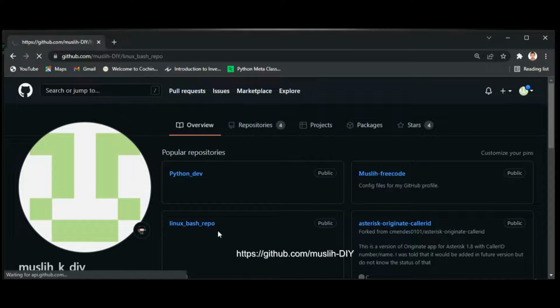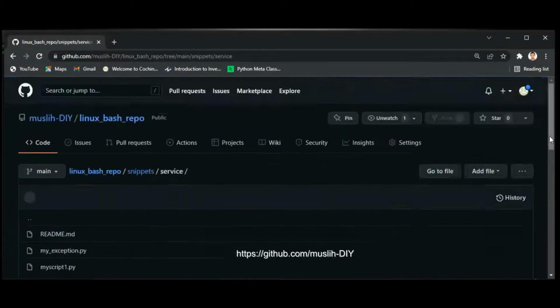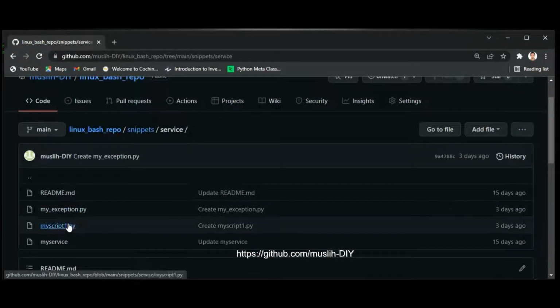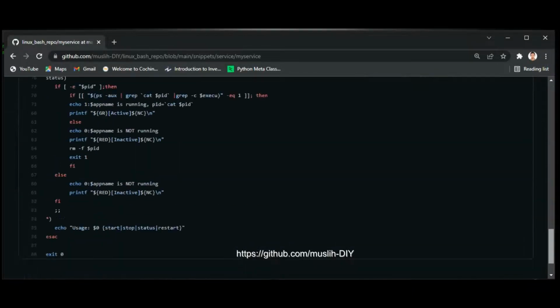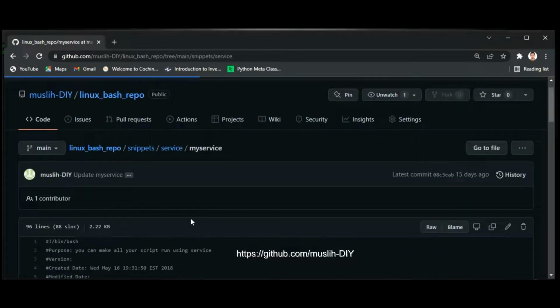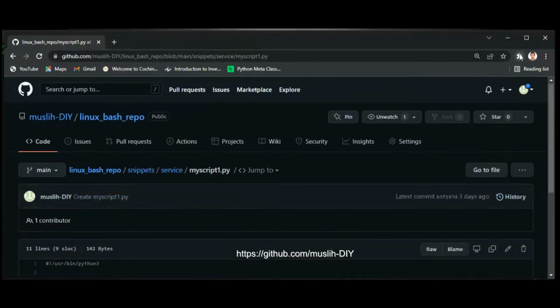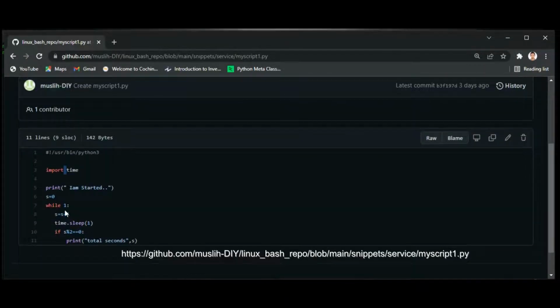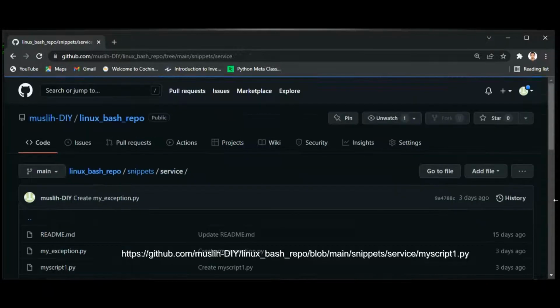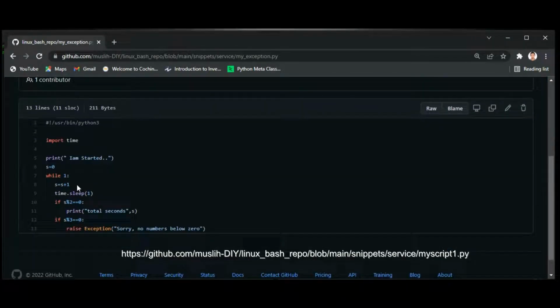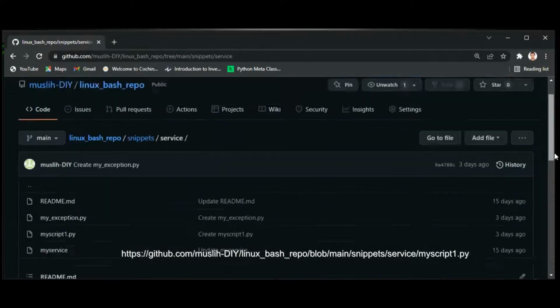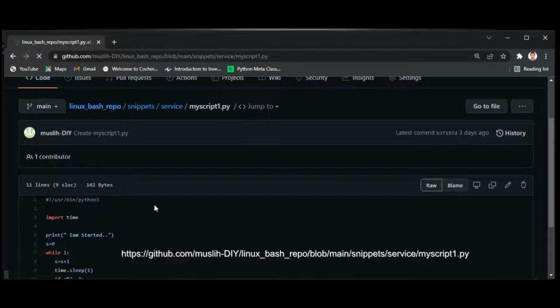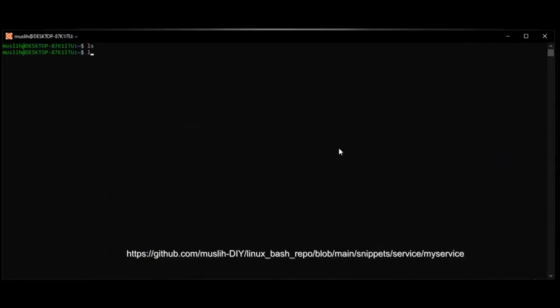Today we are discussing how our Python script or a Python application can be run as a Linux service. For tutorial purposes, I am sharing a Python script and a bash script. You can get it from my GitHub account. You can copy the raw file link, then using wget you can download it into your Linux bash.